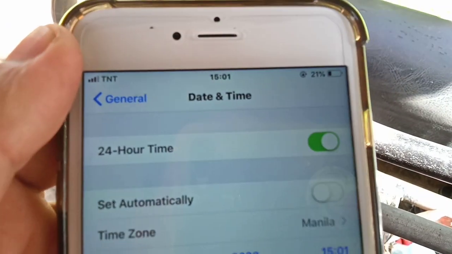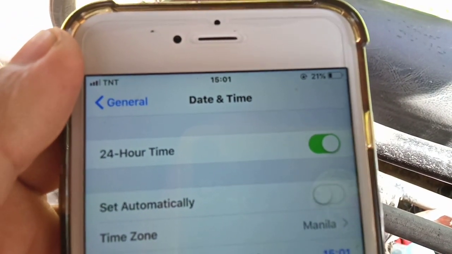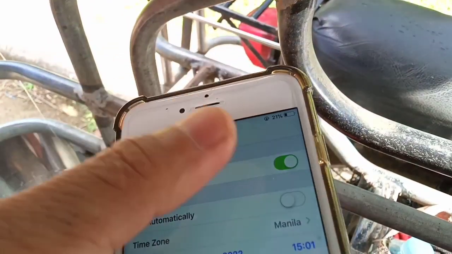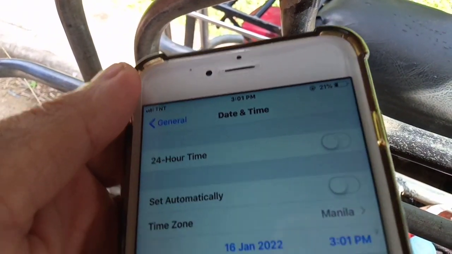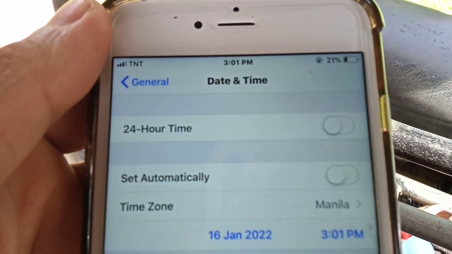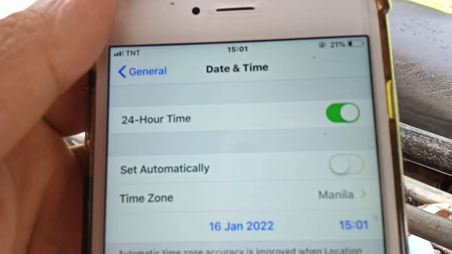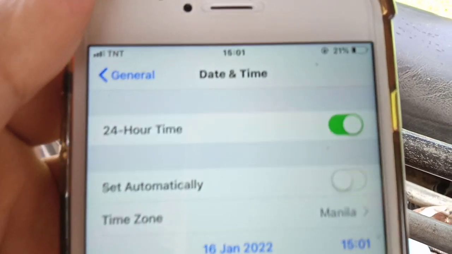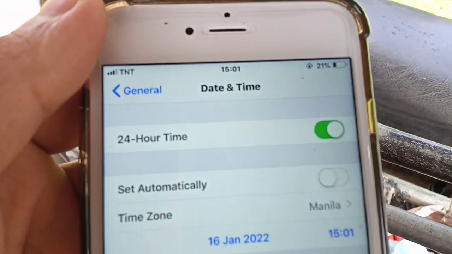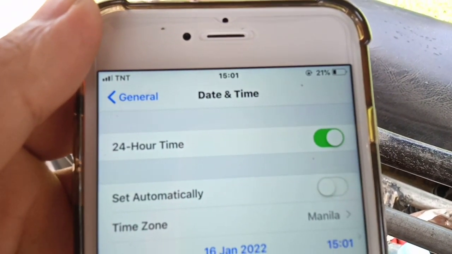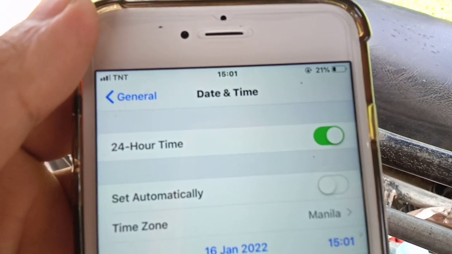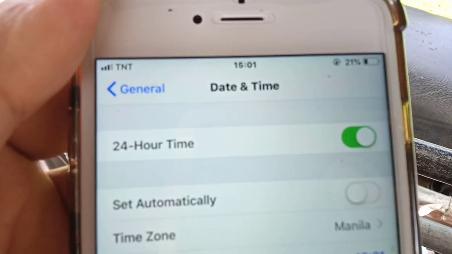And okay guys, to go back to 12-hour format, what you have to do is switch off the switch button on the right side. And okay guys, I decided to set the 24-hour time format on my iPhone 6 Plus mobile phone. And okay guys, that's it. We have successfully set the iPhone 6 Plus time format to 24 hours.